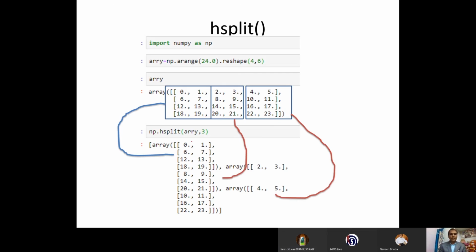Here I join this array. These all are the array: 0, 1, 2, 3, 4, 5 is 1 row. This is entirely 1 row. This is entirely the second row. Okay, the moment you split this, see, np.hsplit array comma 3, they will divide it into 3 separate sub-arrays or subgroups. So horizontally they will divide like this: 0, 1, 6, 7, 12, 13, 18, 19.